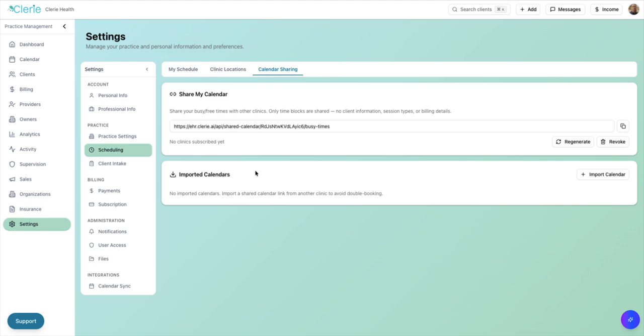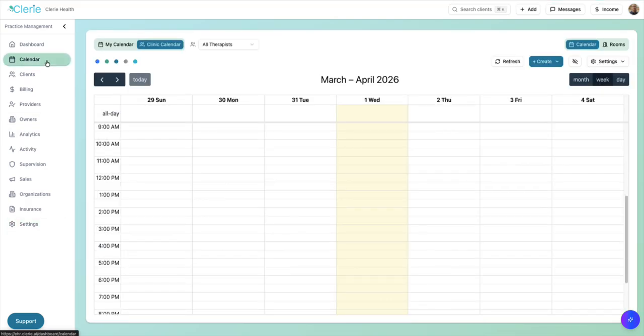We only support Google Calendar and Microsoft integrations right now, but you are able to import calendars using this function if there's a calendar that we do not integrate with. And that's all for calendars.